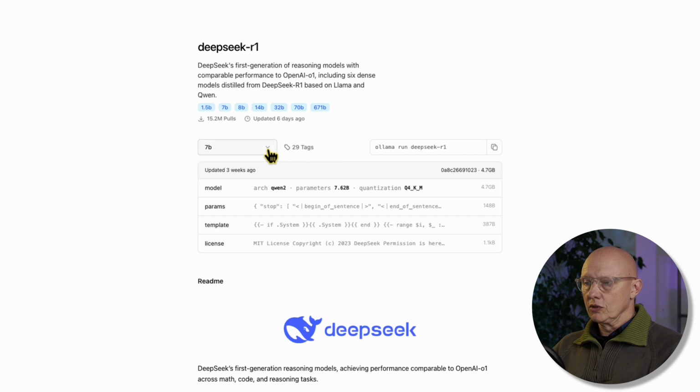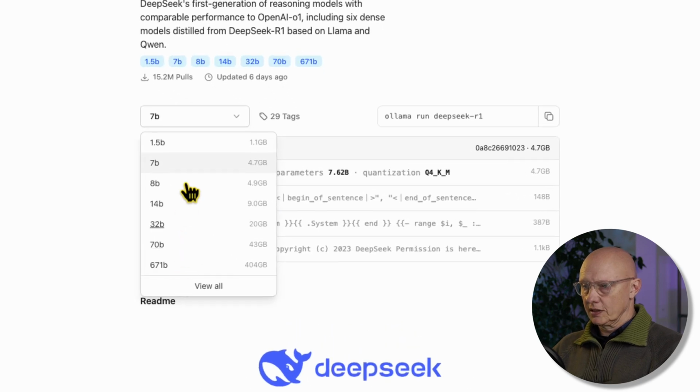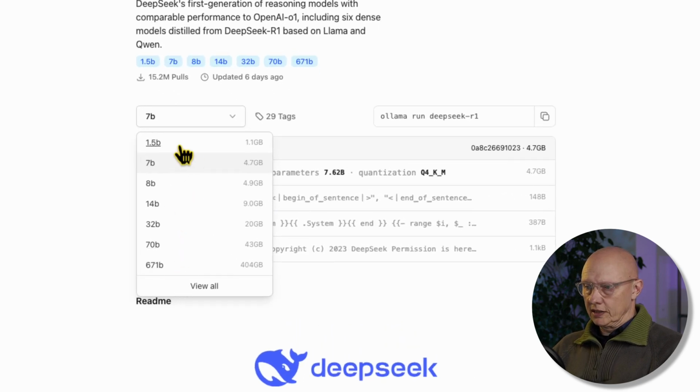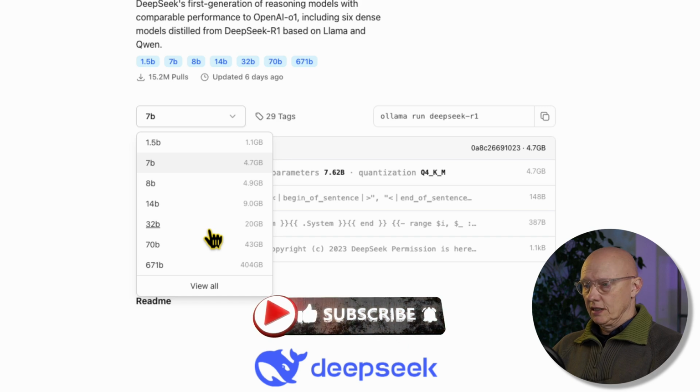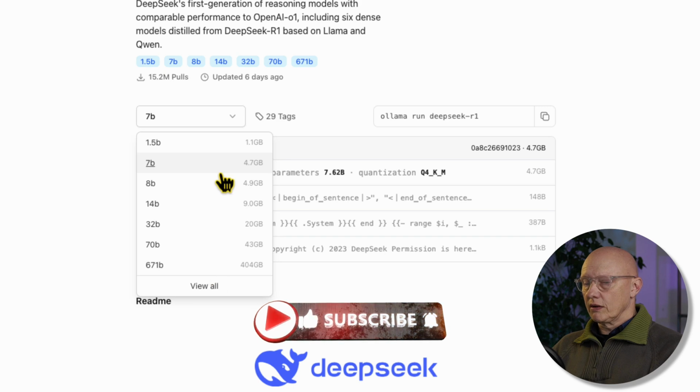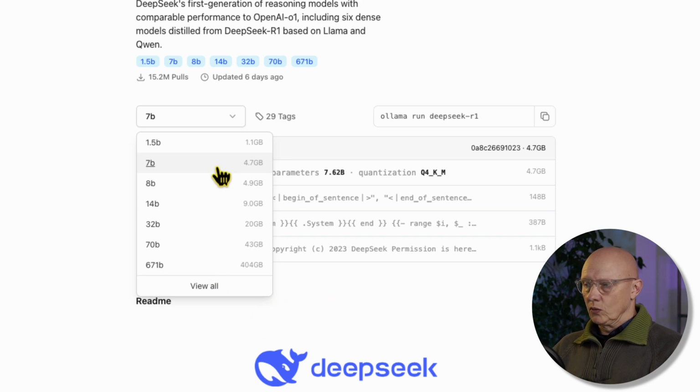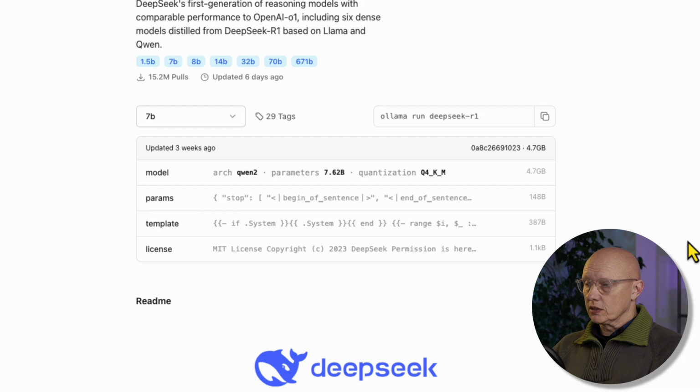However, just to show you, there are various different versions here, ranging from 1.1 gig in size to 404 gigs. And obviously the bigger the version, the more powerful a system you're going to need. And for the 404 gig version, you're going to need a very powerful machine. Without going into too much detail, just to keep it simple, we're going to stick with the 7B that was loaded by default, which is 4.7 gigs, 7B because it has 7.62 billion parameters. And I'll leave it up to you to test out and experiment with the different versions. So all we have to do is copy this command.